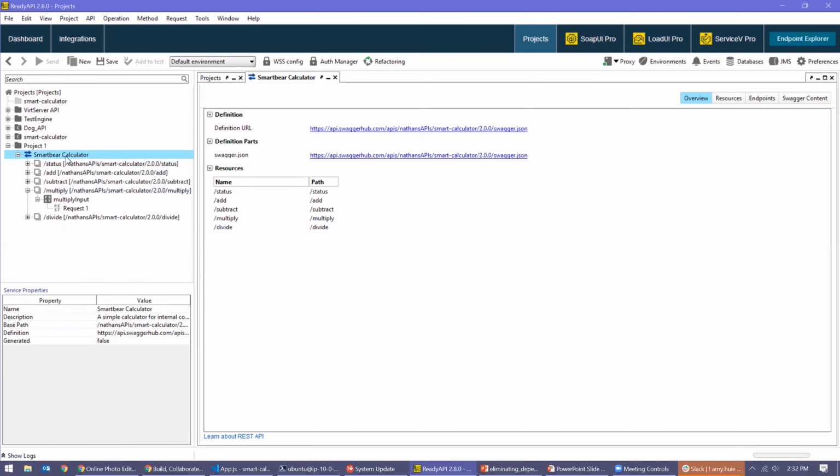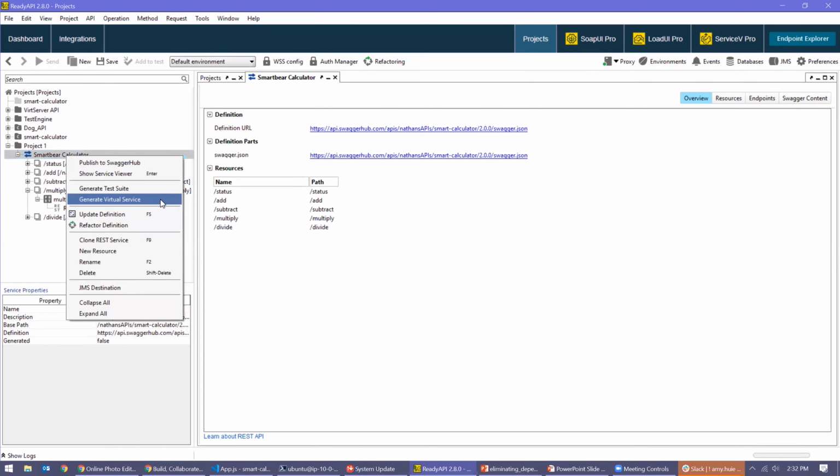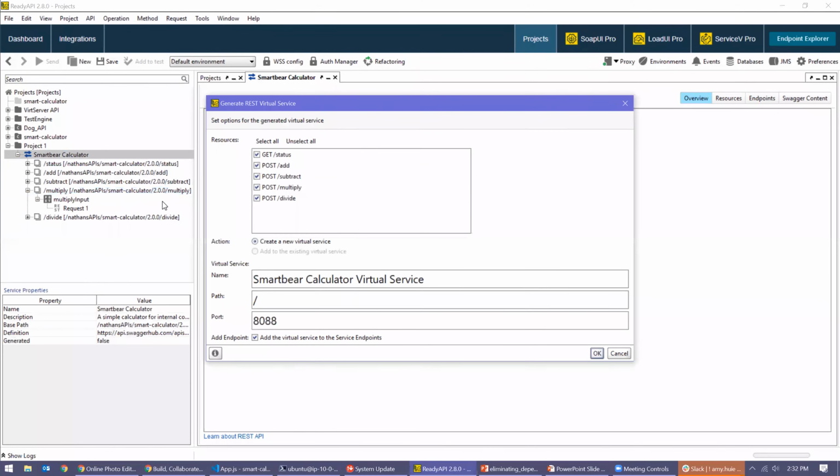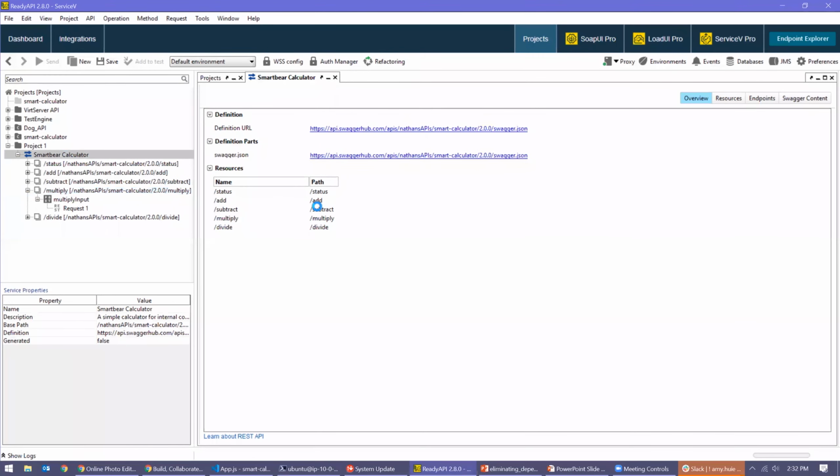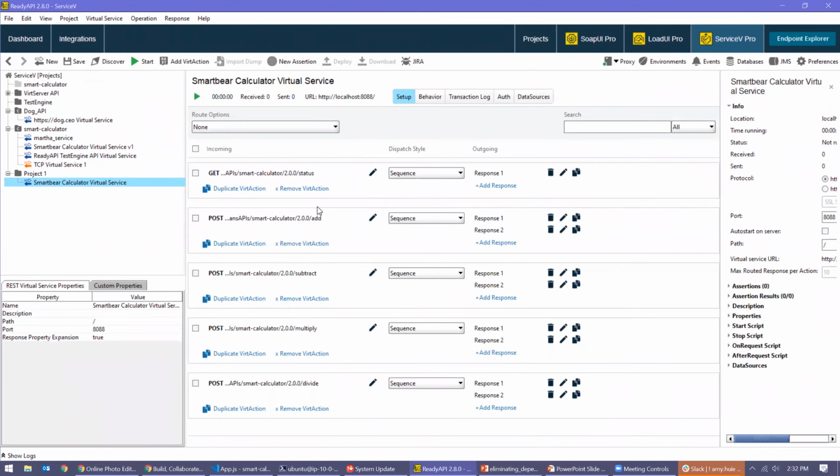To do this, let's go ahead and right-click and generate a virtual service. Again, this is just importing that definition, and then just through a couple clicks, we're now going to be able to move this over into ServiceV. And what this is going to do, it's going to take that contract, all the requests, all the responses, and structure it in a way that we can say, okay, these are the requests that we're listening for. And here's the potential responses on the right-hand side that we could return.